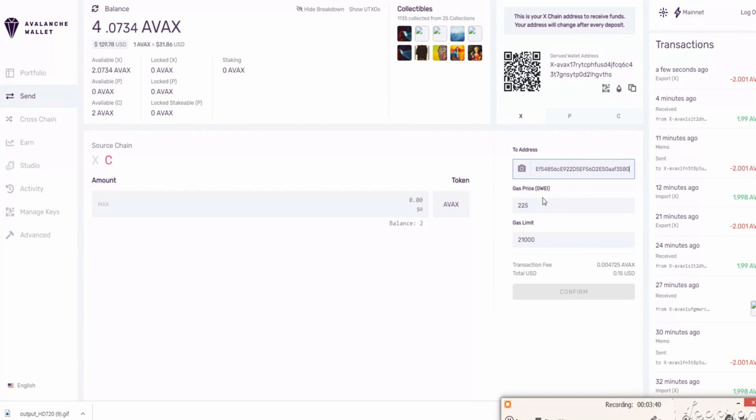Paste the address in your Avalanche wallet. Enter the number of AVAX tokens you wish to send. A minimal amount of gas fee will be deducted for the transaction. After rechecking all the details, click on Confirm and then Send Transaction.